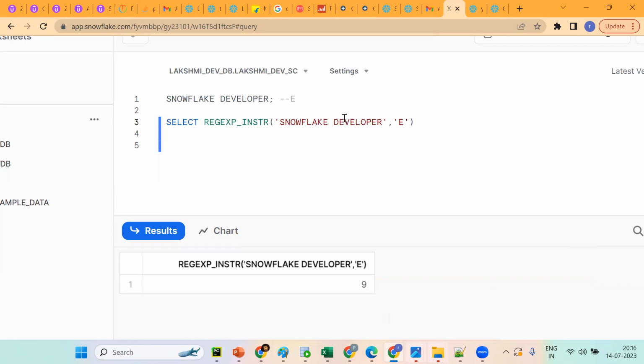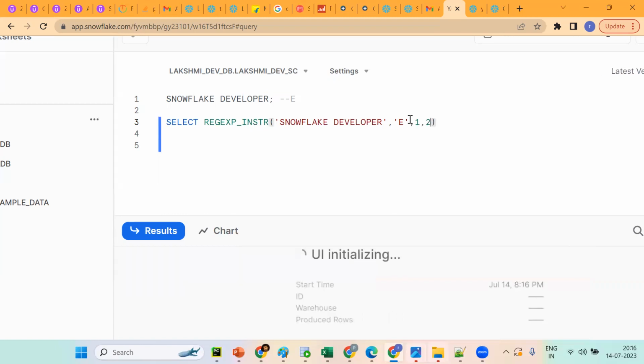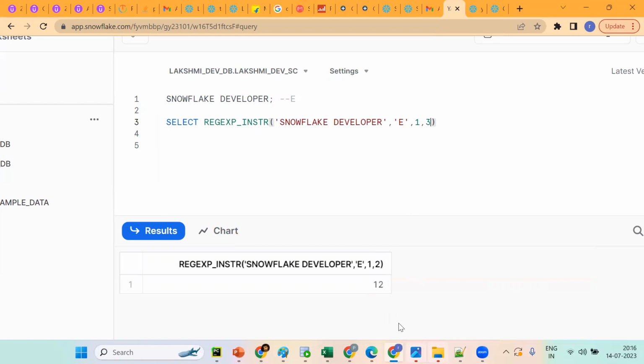Suppose I want to find the second occurrence of E. Tell me how to find the second occurrence of E. Starting from the first position, we need to get the second occurrence. Suppose 1, 3, it will give that. Suppose I put 1, 10. Tell me what the output is. The 10th occurrence, there are only 4 occurrences.